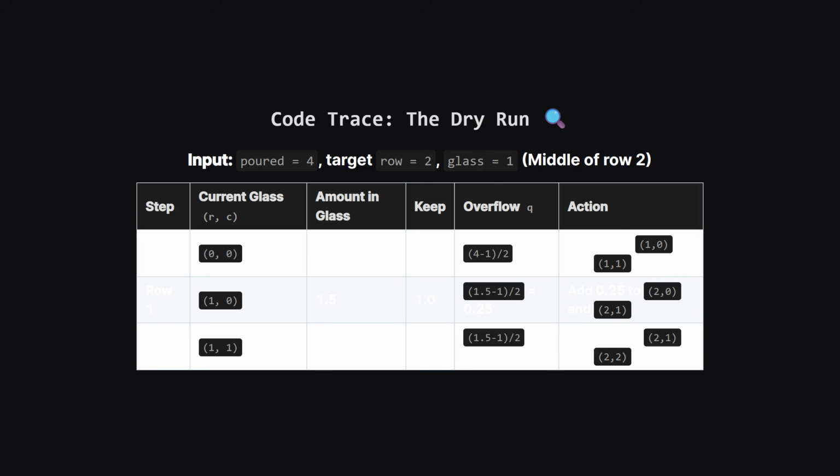Let's run a trace with 4 cups, targeting the middle glass of the third row. We start at 0, 0 with 4 cups. It keeps 1, so 3 are excess. We divide 3 by 2, giving us 1.5, so 1.5 flows to the next row's glasses.